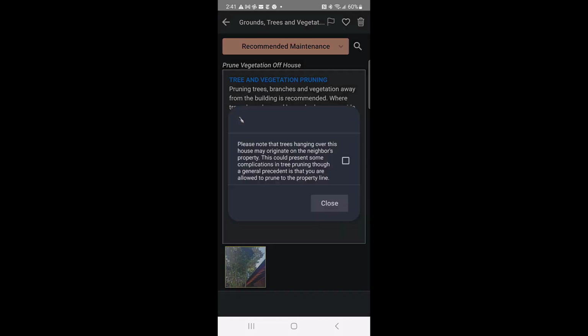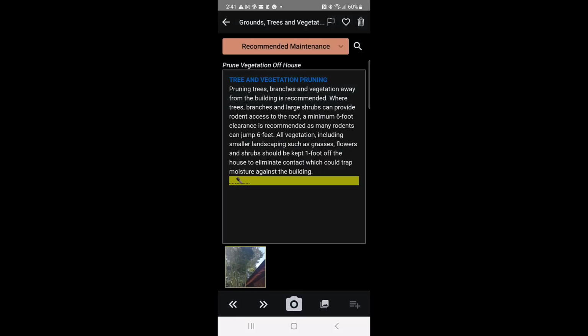This is text replacement. So if I click on that, I could say, please note that trees hanging over this house may originate on the neighbor's property. So pretty cool. I'm not going to select that here, but it's really nice. It's one of the great features of ScribeWare. That little pen is going to stay hidden unless I choose something from it. So that lets you add all this information there. You can kind of mold and modify comments as needed.